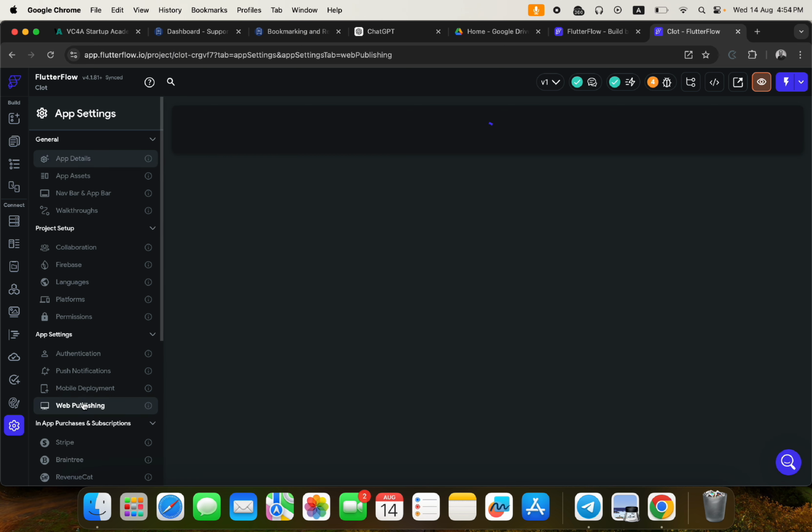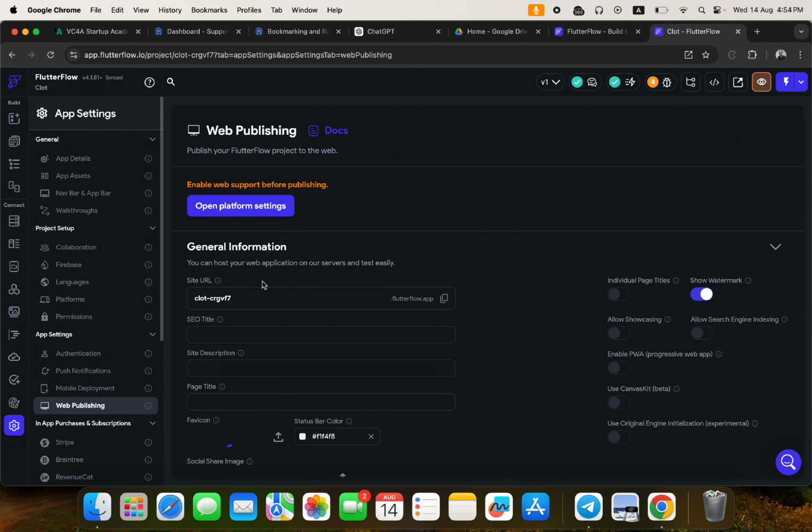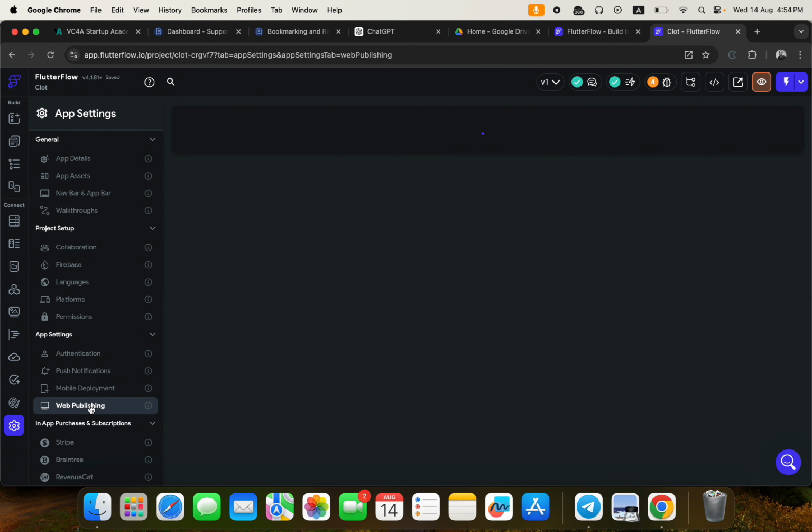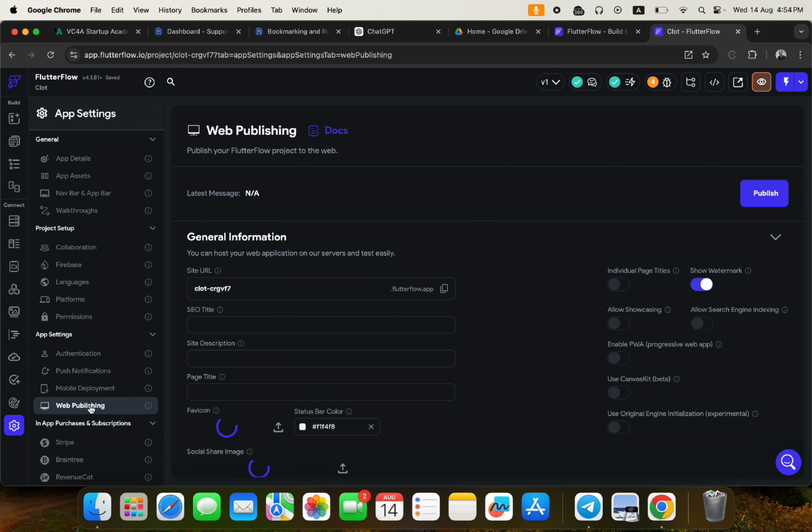So we can come to web publishing. When you click web publishing, it will tell you to enable web support before publishing. So you click here and turn this on, go back to web publishing, and you will see the button that says publish this. All right, so you just go ahead and publish.